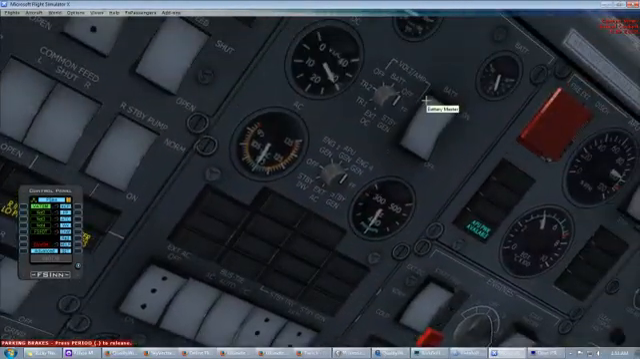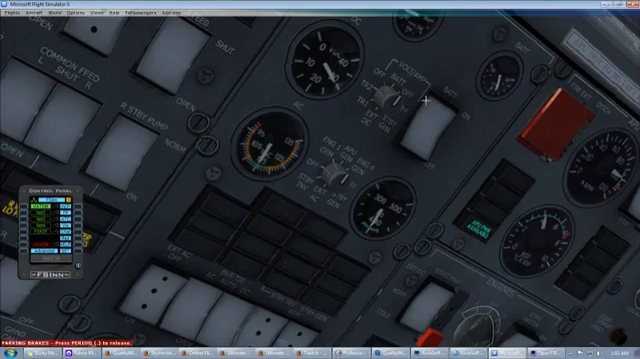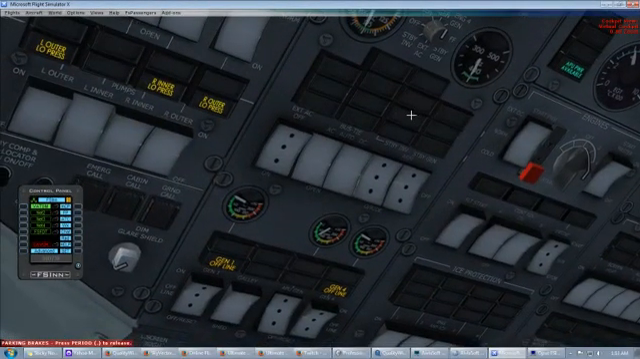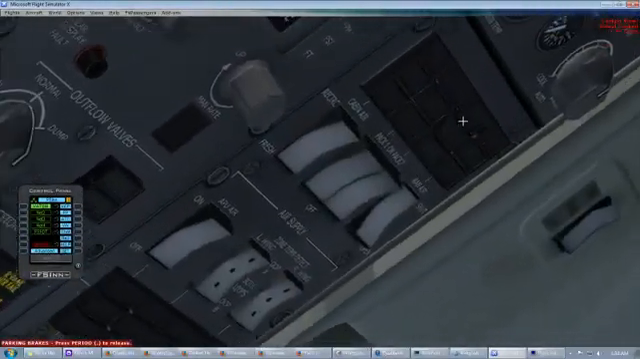Also, I forgot to tell you that before starting, you have to check that the primary knob is set to battery, and the secondary knob is set to APU generator. It's okay. So after turning on the APU generator, let us turn on the APU bleed.